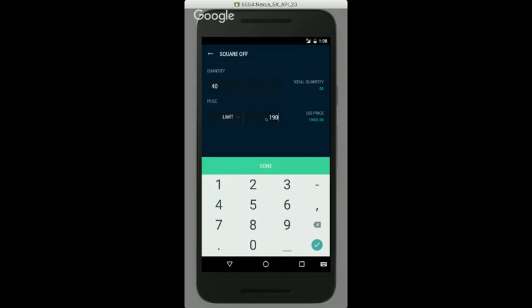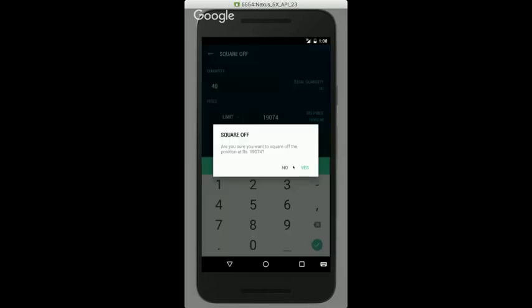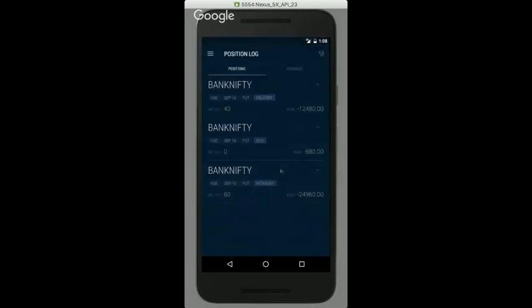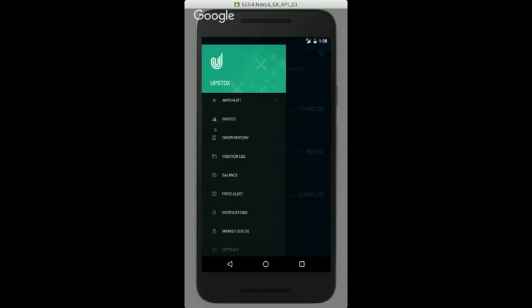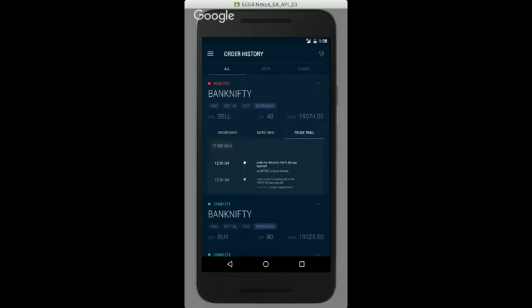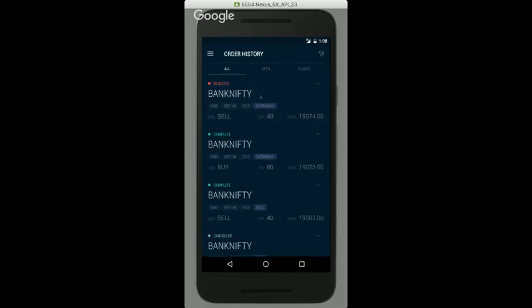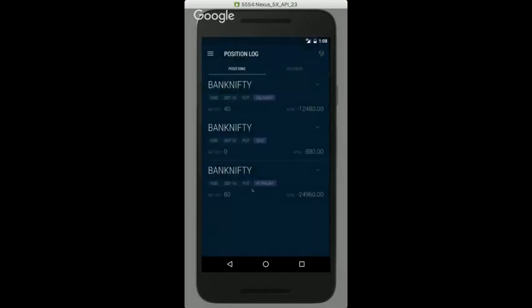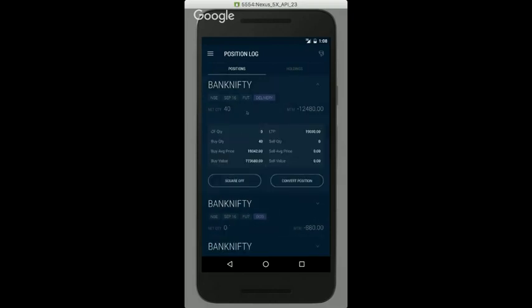So like 19074, and you click on the done button and it will ask, are you sure you want to square off your positions? I will say yes. And now it has sent my particular order. So if I go into the order history, I can check that my order got rejected due to a reason. Okay, so there's a reason to it, that's the reason it got rejected. So this is how you can place a square off order from this particular thing.